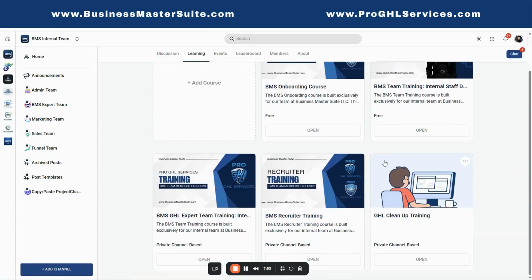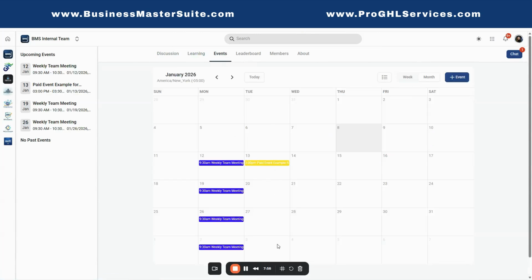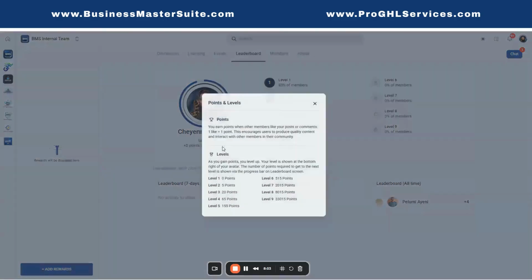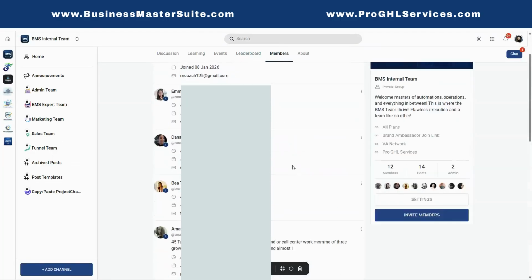And then learning, this is where all your courses are. Events, this is where all your events will be. Leaderboard, this tells you who has the most engagement. If you're not sure about it, just click right here. Members, this is where your list of members are.